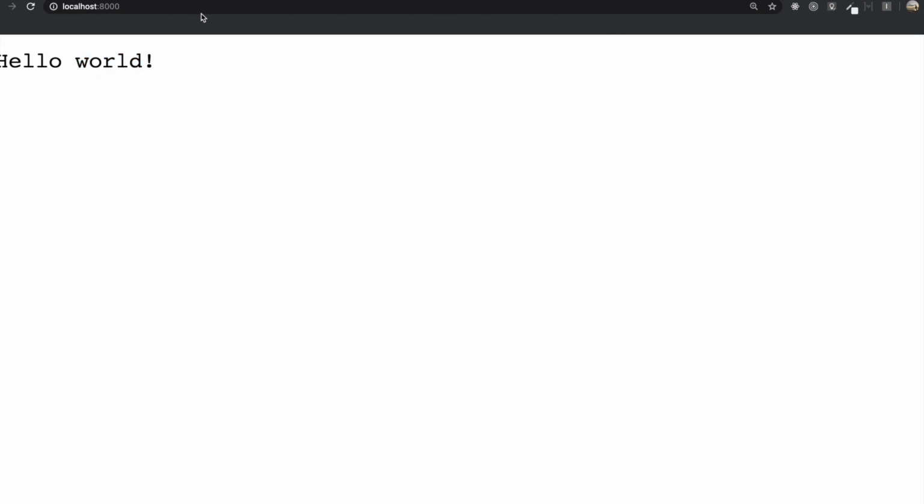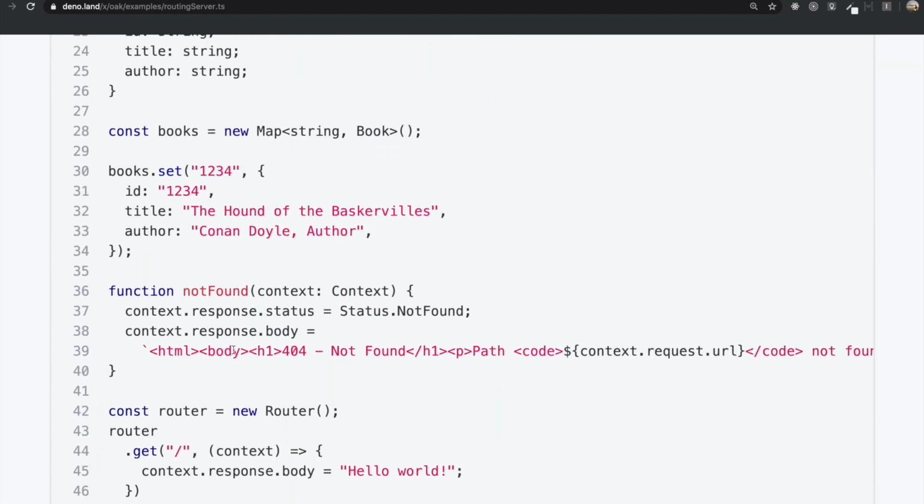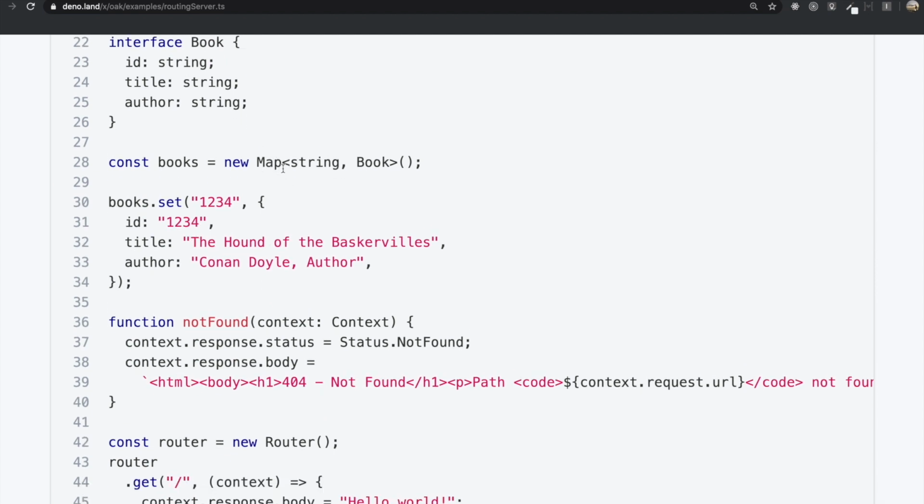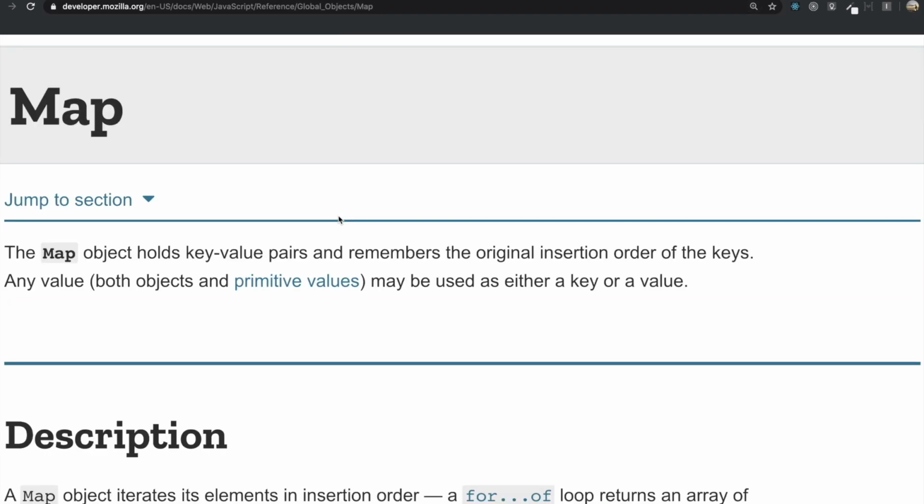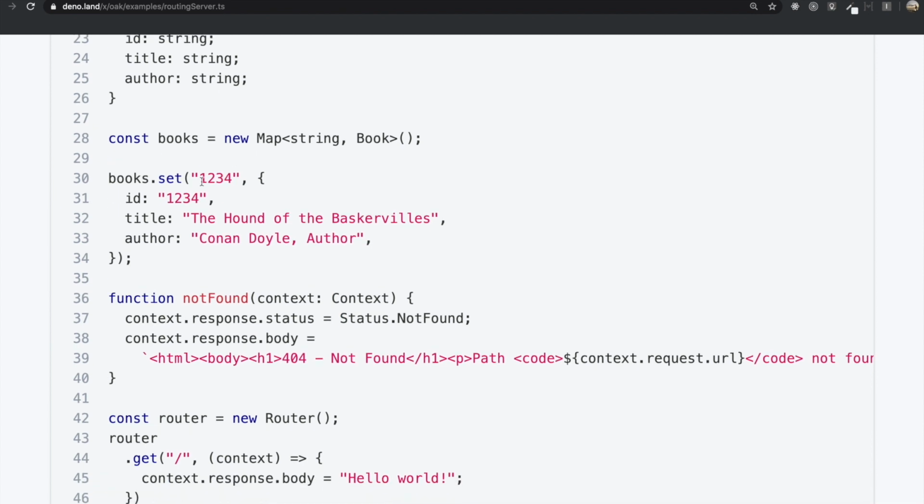The reason why we got this one is, if we come back to our routing server code, first you can see in here we get the book information. By using this map object, first I'm going to let you see the map. This map object holds key-value pairs and remembers the original insertion order of the keys. If you see the code again in here, this one is the key and then this one is the value. So we give any key for this value. There is the book information, the title and then author.